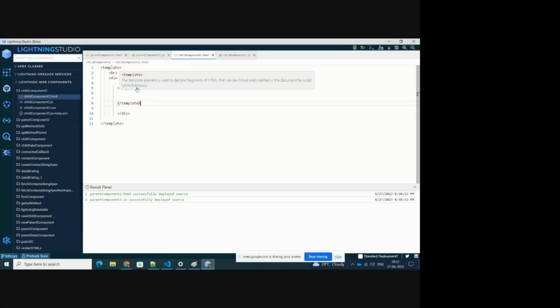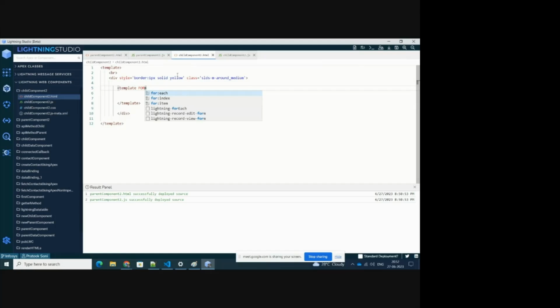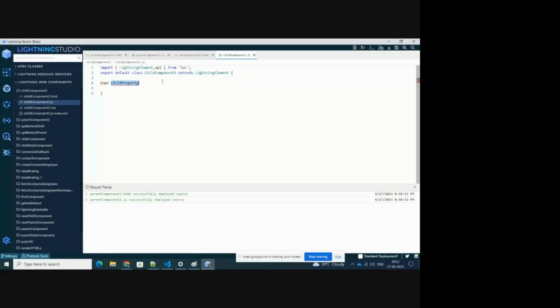And what all directives does template accept? For each and for index. So for each accepts what? Array. Array is what in this case? Child property, which is accepting an entire array from the parent. So I'll pass this child property to my for each here. And this is a dummy variable we have to take. Let's say I'll give it a name item.